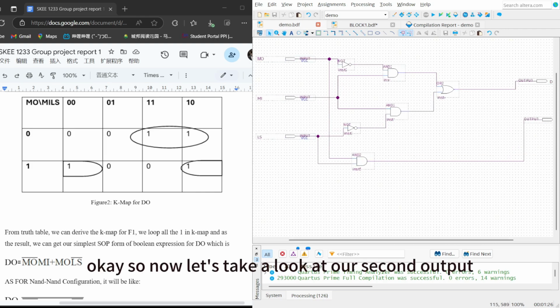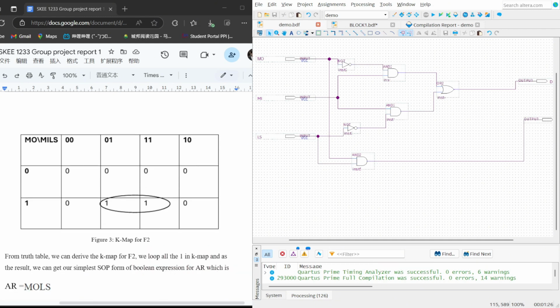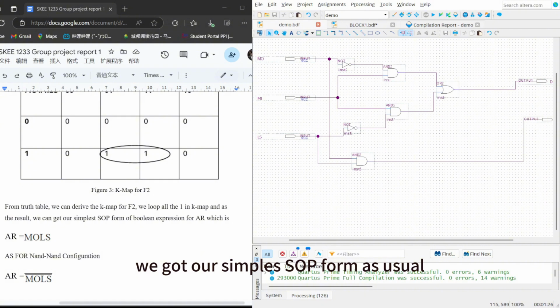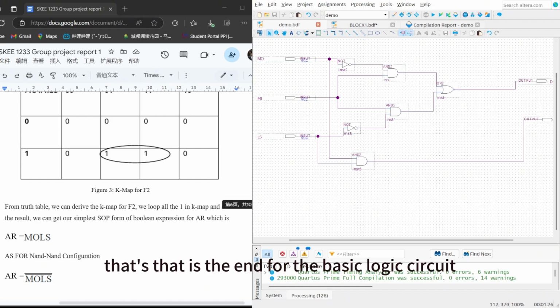Now let's take a look at our second output. This is the K-map for our second output. After we loop all the one values, we get our simplest SOP form as usual, which is AR equals MO and LS. This is pretty simple. In our logic circuit, it will be MO and LS, performing our second output AR. That is the end of the basic logic circuit.